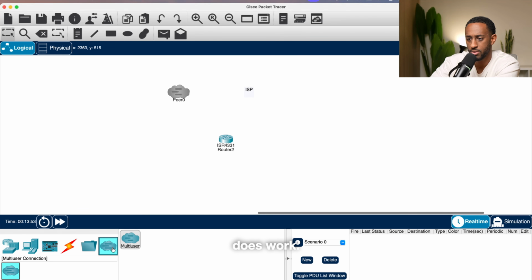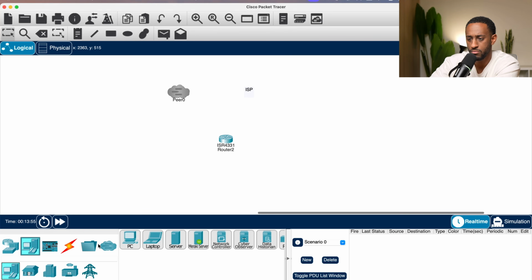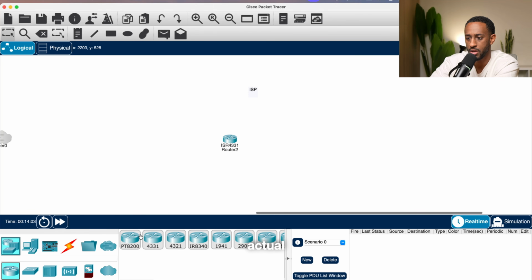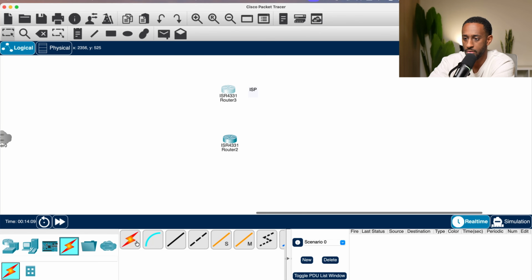Usually that cloud does work. Let's just assume this is your ISP for now. Actually, let's just make it a real ISP. Let's just make it an actual router. So we'll connect this, and this is going to be your ISP router, okay? ISP is your internet service provider, right? So I'm just going to connect that with this one here, and we'll just keep that there.